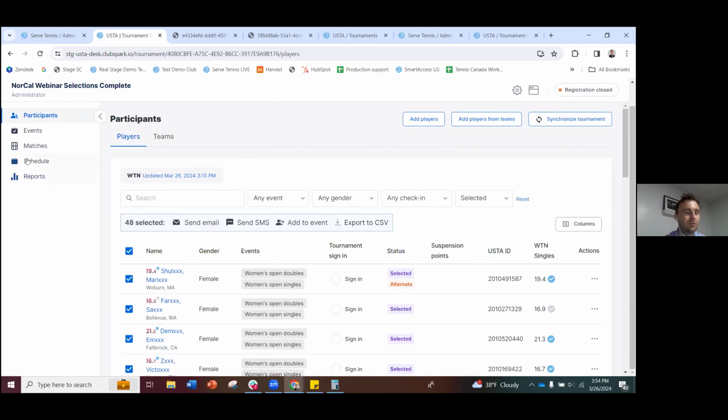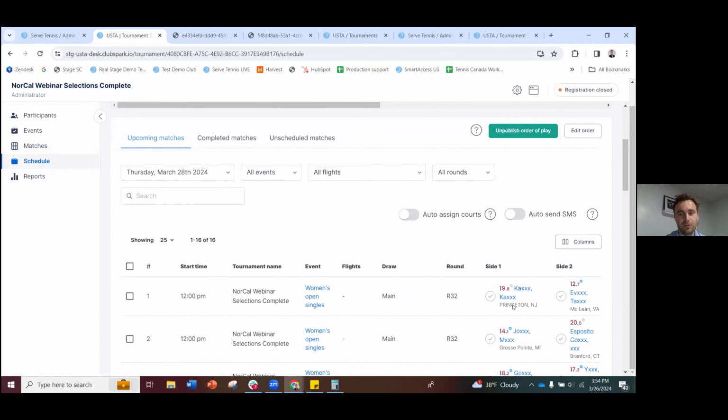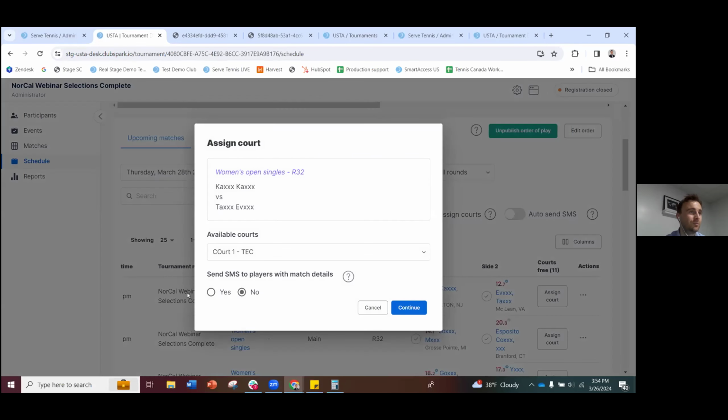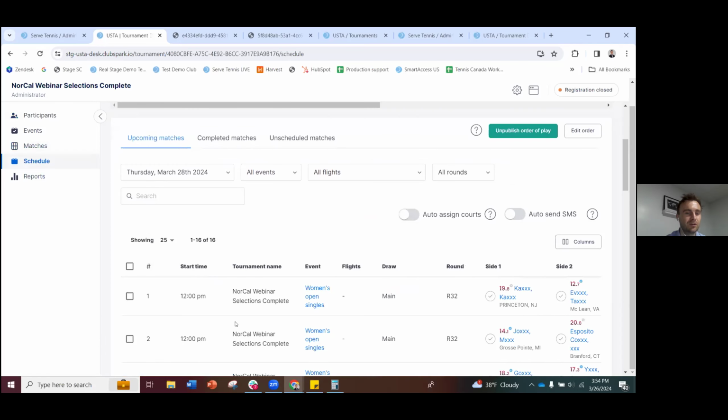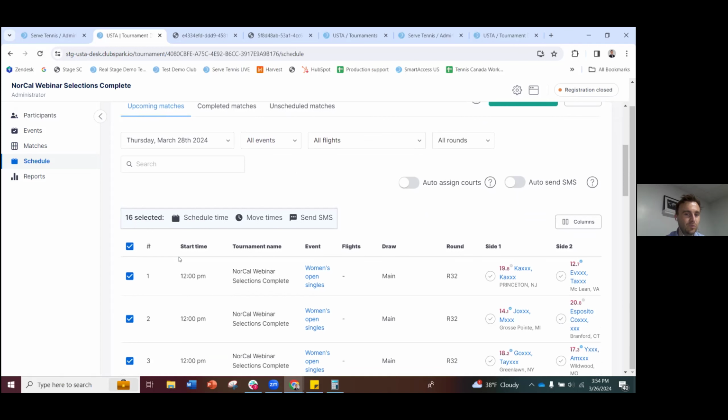And I think the other key one to really recall, and I know I touched on this a couple of times, is from that schedule tab, having that ability to put the matches on the court and have a text message go to the players is huge. But also, if you need to rearrange matches, bump the schedule back or forward, or just communicate to a certain group of players that are upcoming on a day, again, these filters are your friends. You can filter by date, event, flights, and rounds, and easily select everyone to communicate to them whatever you need to communicate.